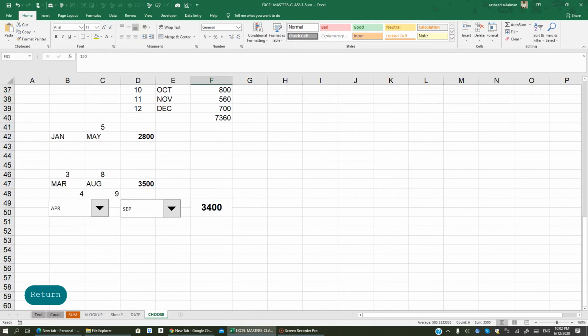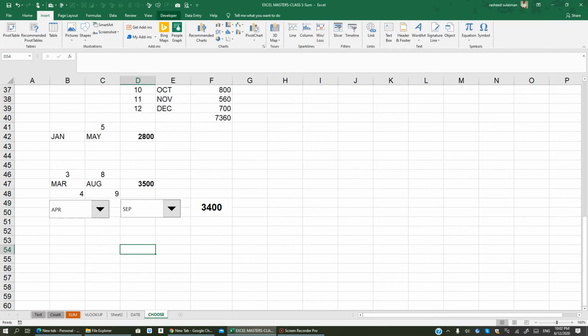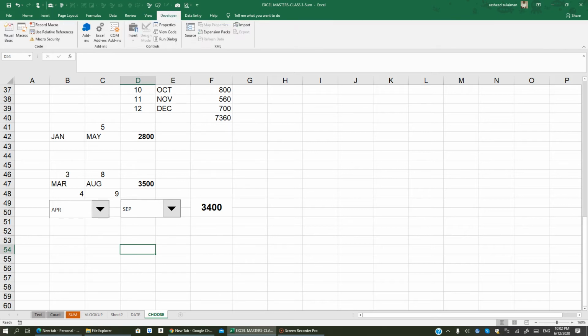And there is another easy method to select these months. Usually you give this 3 here, 8 here. You have to type those numbers to get the months. Instead, you can simply go to the developer tab, take the insert button and select the combo box. From that, you will get a combo box like this.